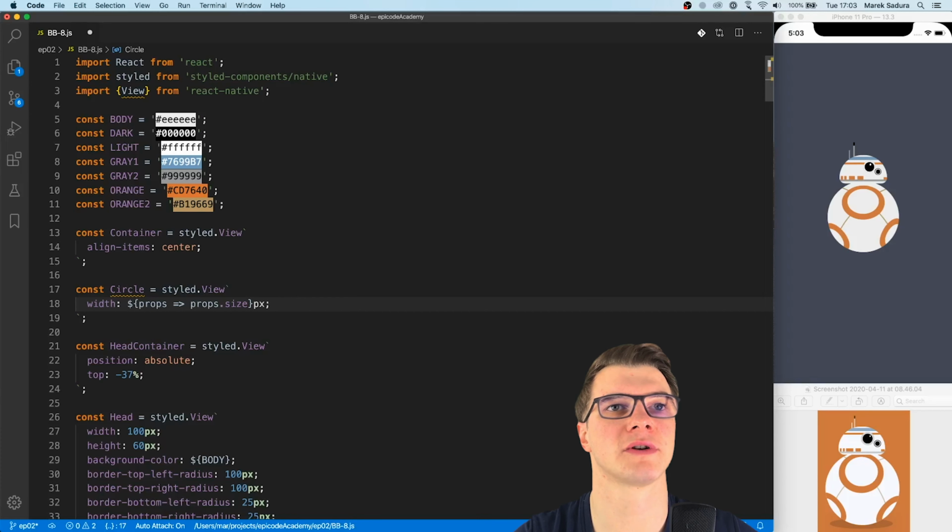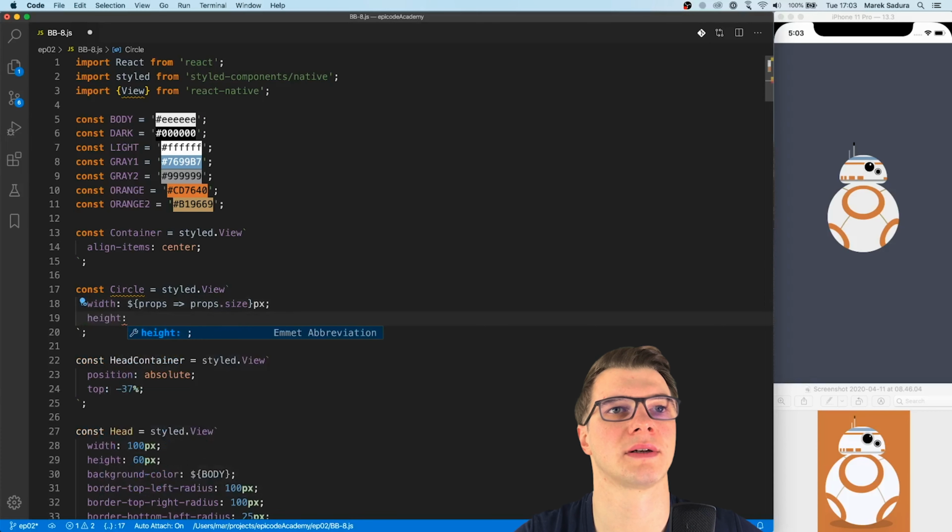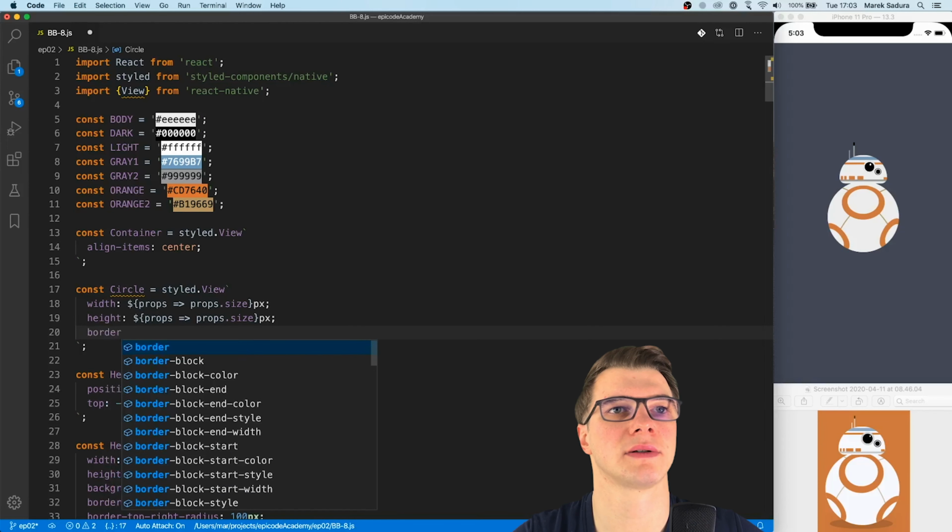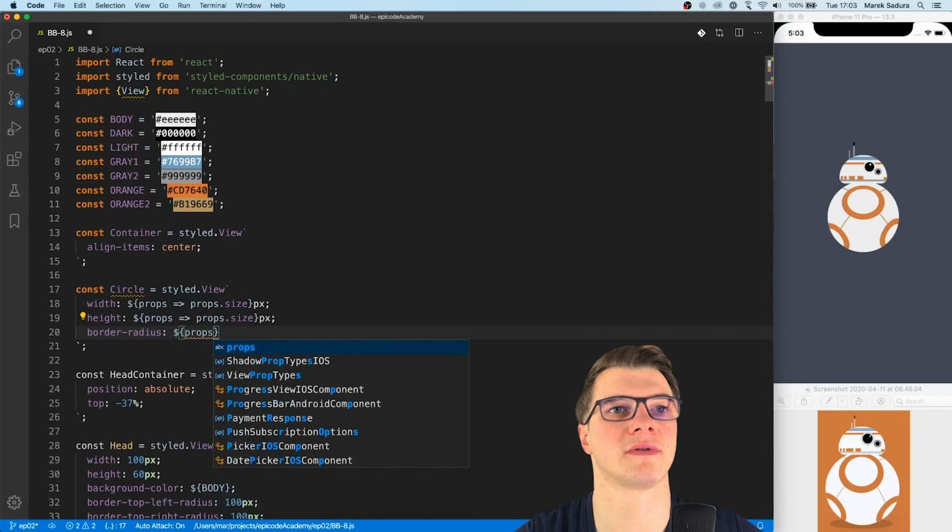And one thing to note here, I didn't mention it in the previous video. You might be wondering why I'm using px values in React Native. Actually, in recent versions of styled components, they made it required. So if you don't specify units, it will display a warning. So width, height, and the border radius equal to the half of the size.